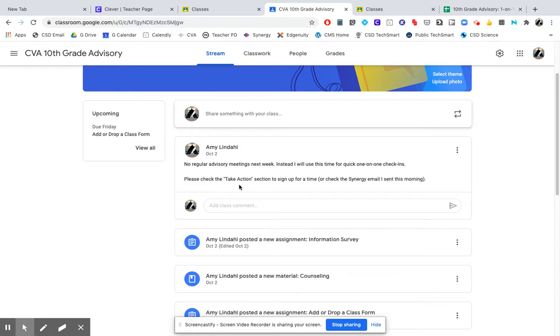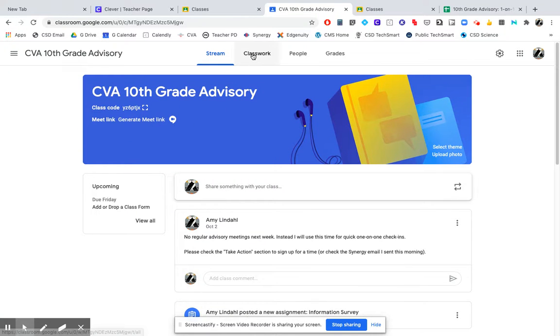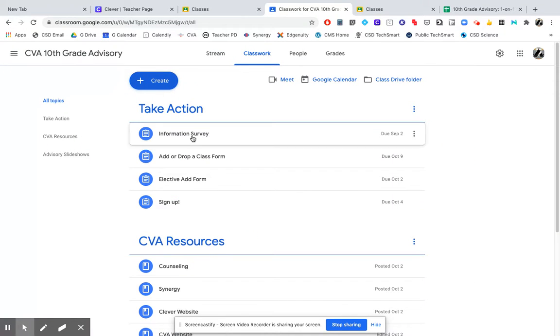And in here, I'm letting you know that there's a take action section under classwork that's gonna help you sign up for times to meet with me. But let's go ahead and go to classwork and let's see what's in here. So there's three sections that I set up. Take action, these are things that you should do. A lot of these things you've probably already done.